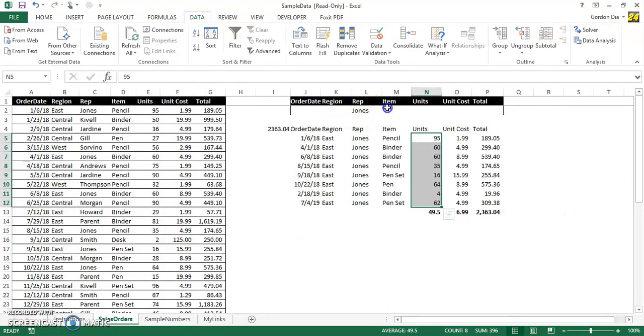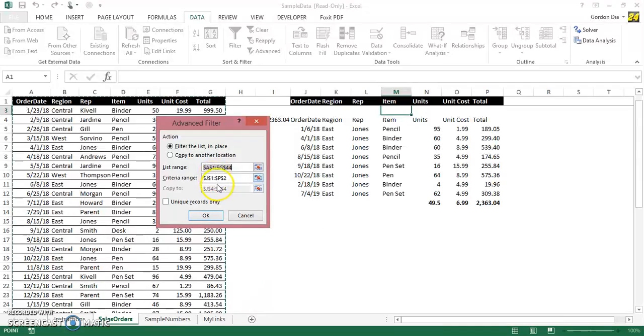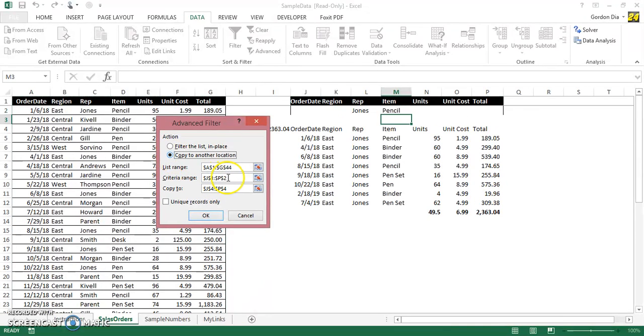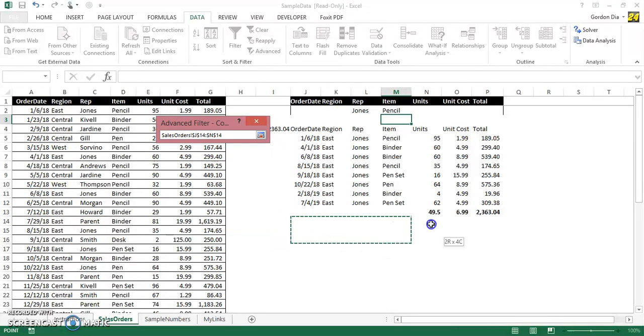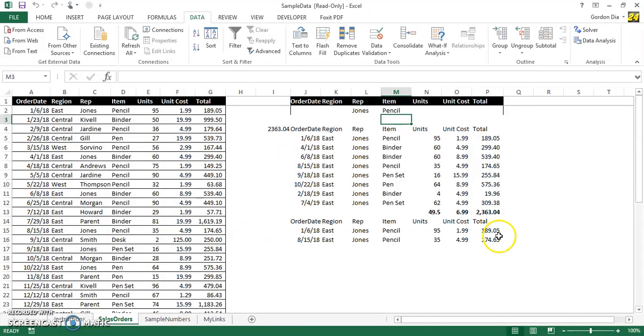On top of that, you can also go even further into the source. Let's say we wanted to find Jones, and we wanted to find every order that he sold pencils in. So then we go to the advanced sort, and again, it already has the chart pre-selected. The criteria range is still the same. I just edit it, and then I'm going to copy it right underneath that data. And there we go. We see that Jones has pencils.